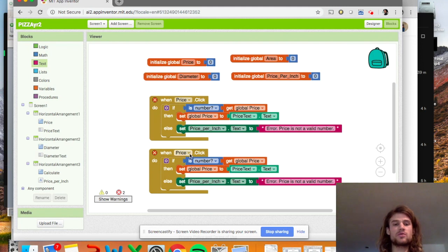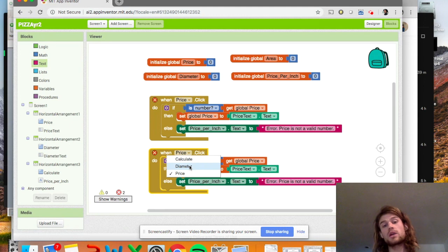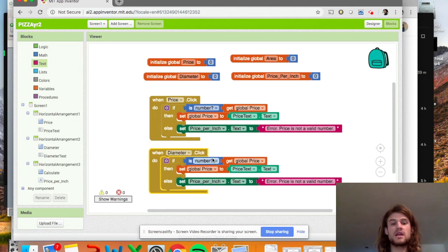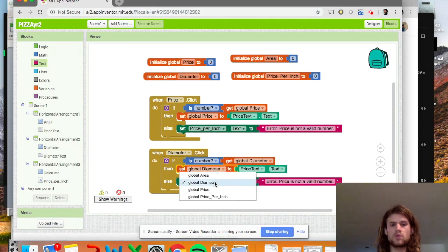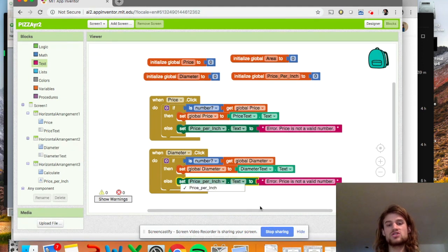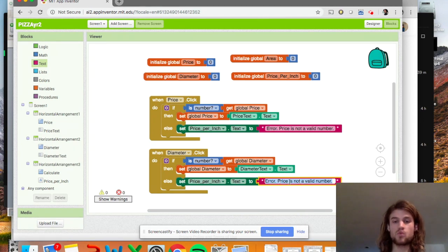And now I'm just going to be able to go through all of these drop down menus and check the one I want. So I can go right here for diameter. Oops, that was areas. Oh, no, it was diameter and diameter text, and set price per inch dot text to error, price is not a valid number. So I think everything is good here, except I forgot to change one thing, which is this diameter. Okay, is not a valid number.